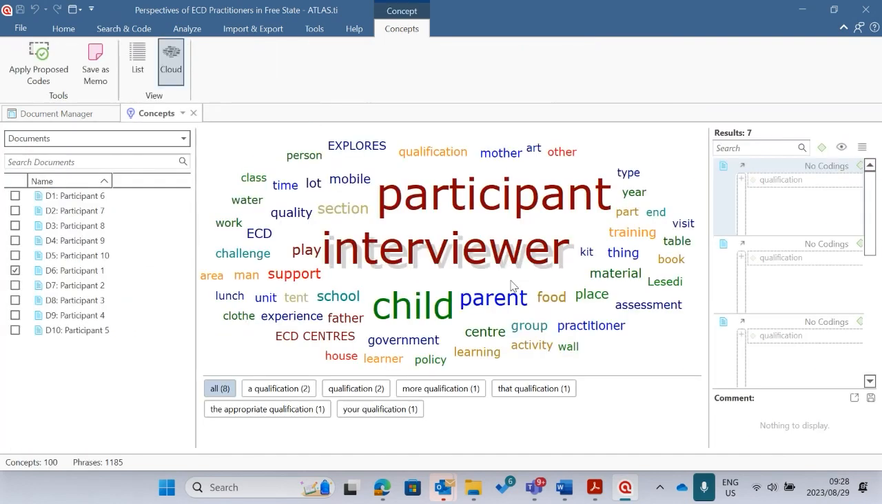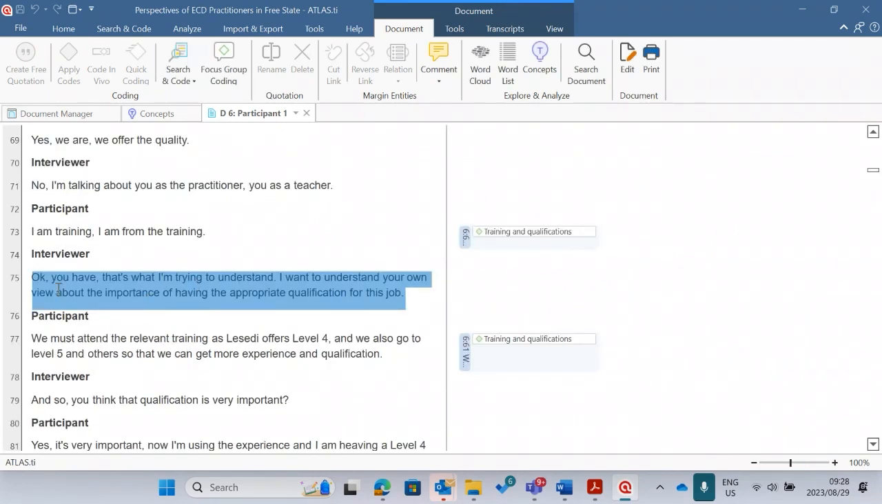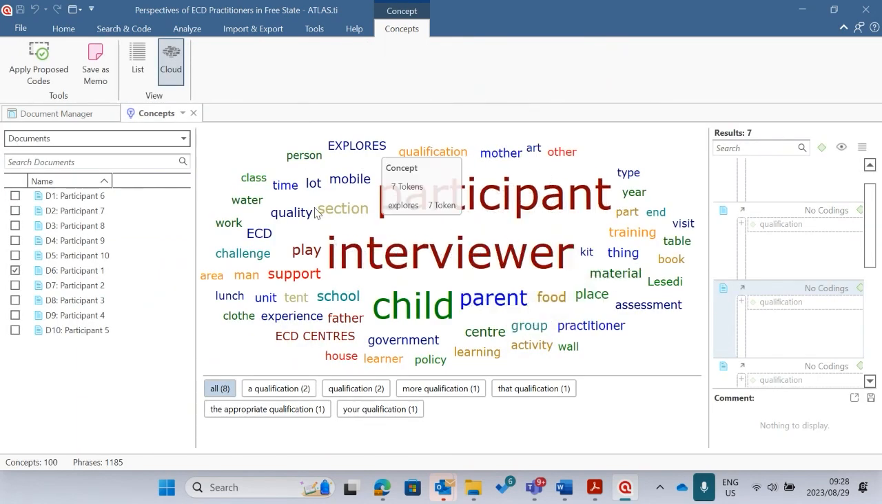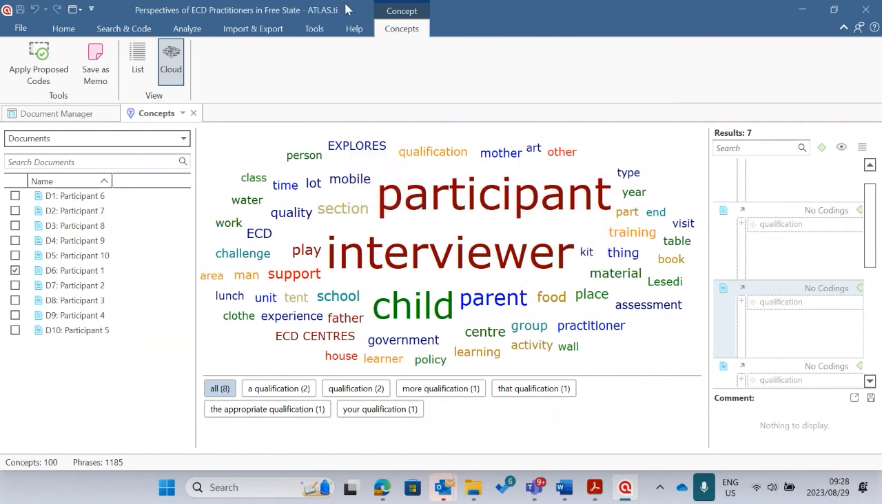All right. Let's see what another participant said. You just double click. And this participant said, okay, that's what I'm saying. I'm trying to understand, or it's the interviewer. He says, I want to understand your own view about the importance of having the appropriate qualification for this job. So you can see that this visual is very interactive. It's better than the word cloud because you got it through the concepts rather than the word cloud that I showed you earlier.